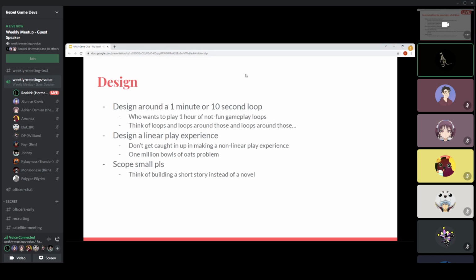And then the third bullet point is you should scope small. Think of building a short story instead of a novel, because then I think your skills can grow more if you work on a narrow, focused project rather than a wide, unfocused project where everything just feels meh.